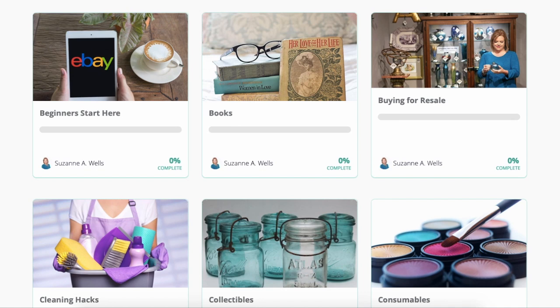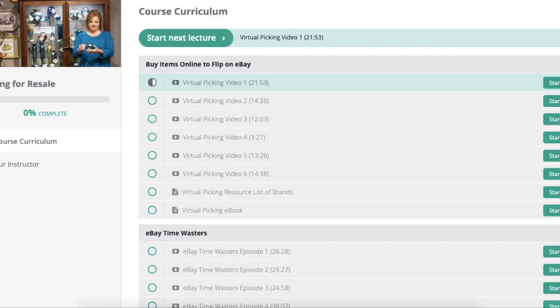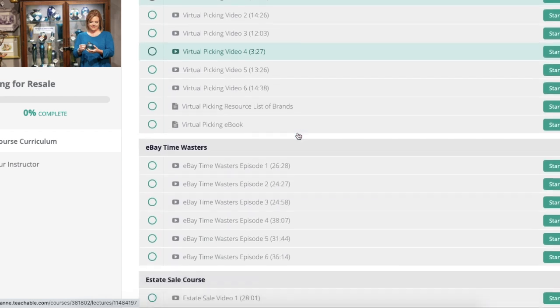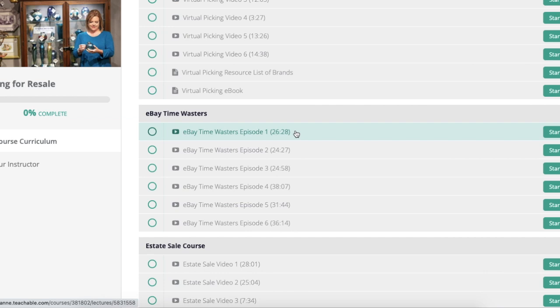The next section is buying for resale. If you are not a picker, going to thrift stores all the time, or you need more ideas of how to find inventory, this is a great section. It has my virtual picking course where you can learn to buy things online, even on eBay, and resell them for a higher price.